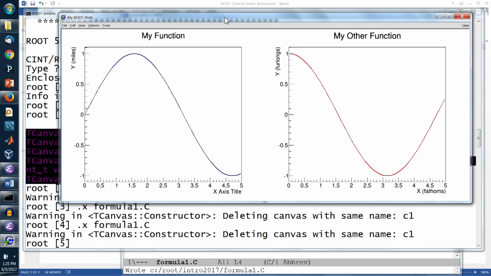I get this perfect, I could then save an image or save this as a root file or a root macro to come back to. Alright, let's do one final thing before we call this a day.